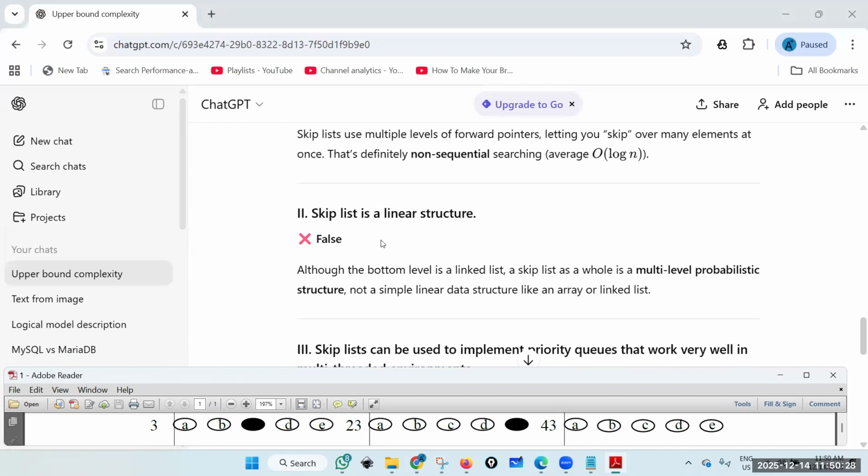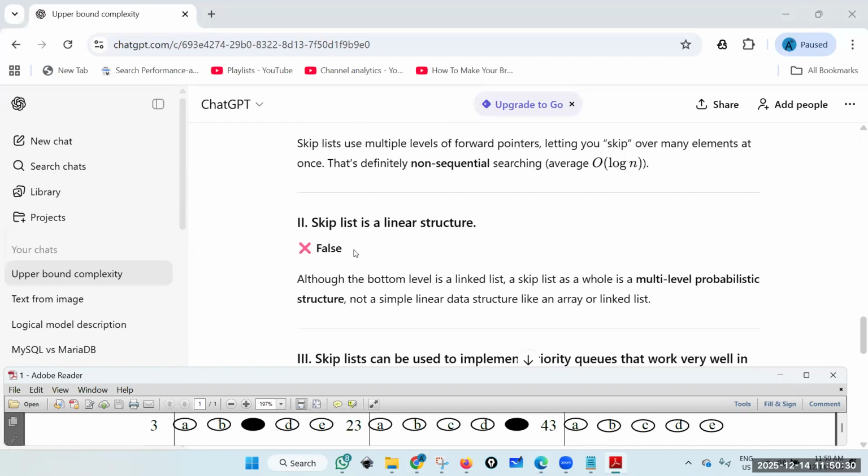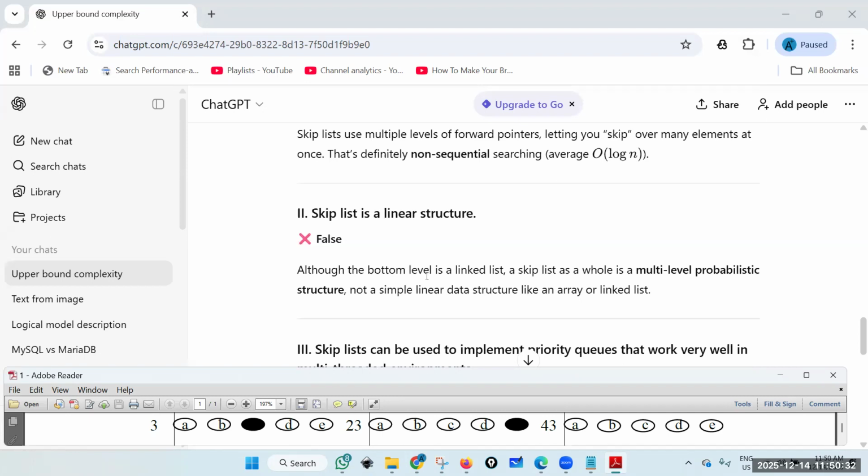Two, skip list is a linear structure, although the bottom level is a linked list. Yeah, linked list is linear. Skip list is a multi-level probabilistic structure, not a simple linear data structure like an array or linked list. So the thing is, though we have a linked list, still because you can skip and go, they consider it a non-linear structure. Okay, I think that is also fair.